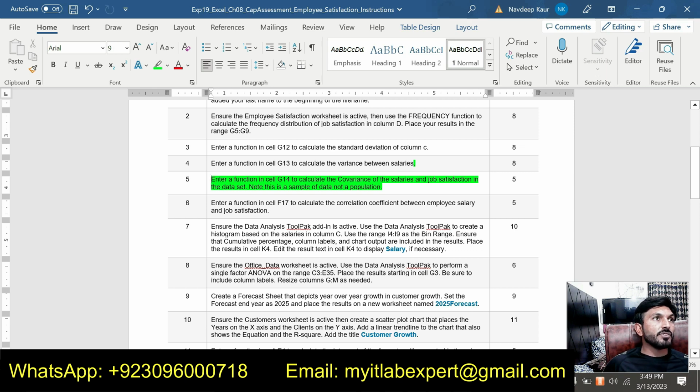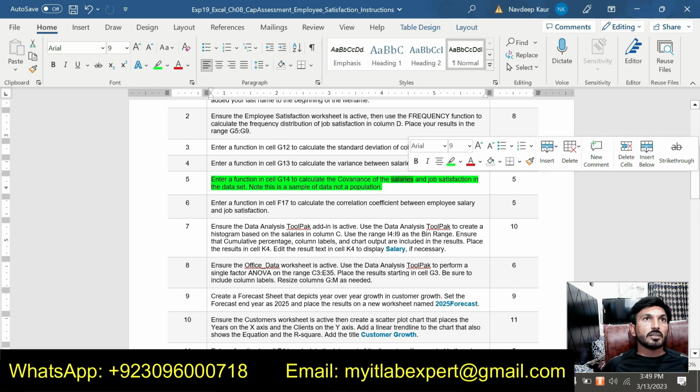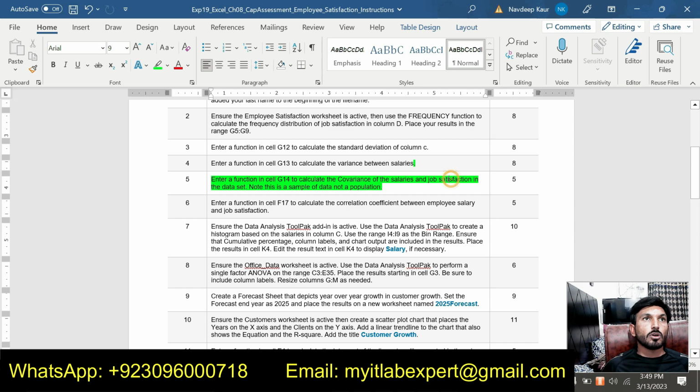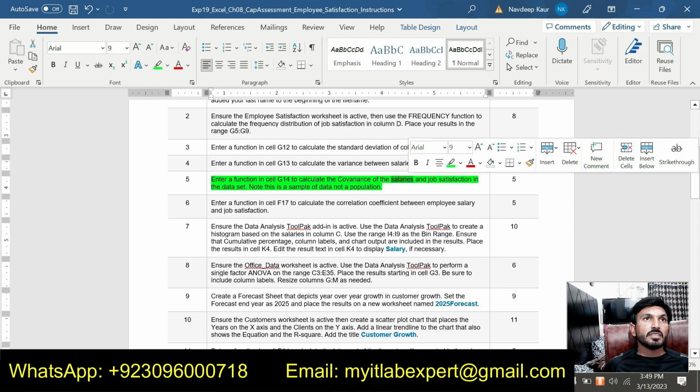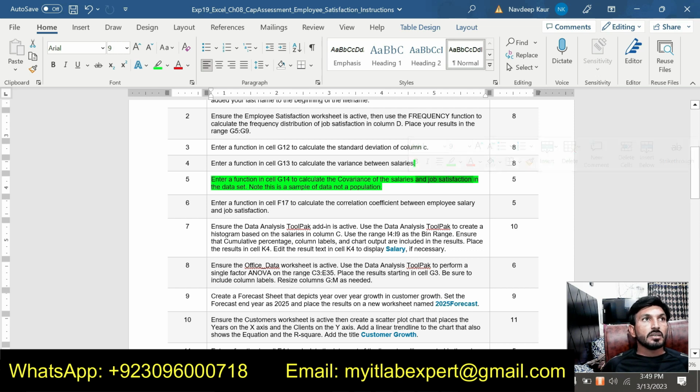So in step number 5 it is saying to enter a function in cell G14 to calculate the covariance of the salaries and job satisfaction. As I told you, covariance is always between two columns. Here one column will be the salaries and the other will be the job satisfaction. First one is the salaries, this one, and the other one is the job satisfaction, and we are going to calculate the covariance between these two columns.